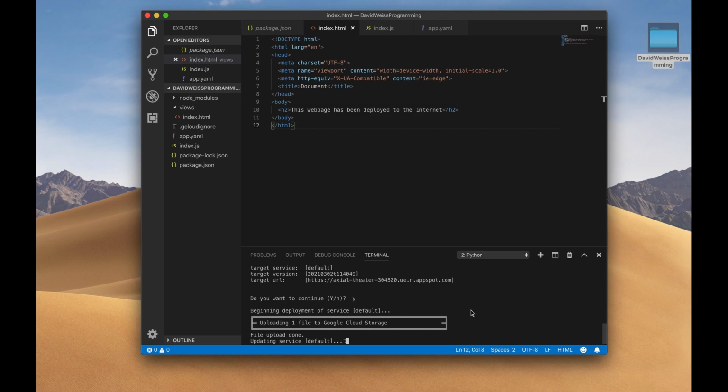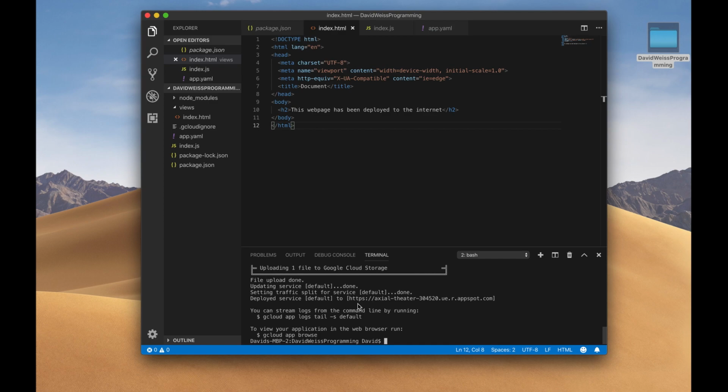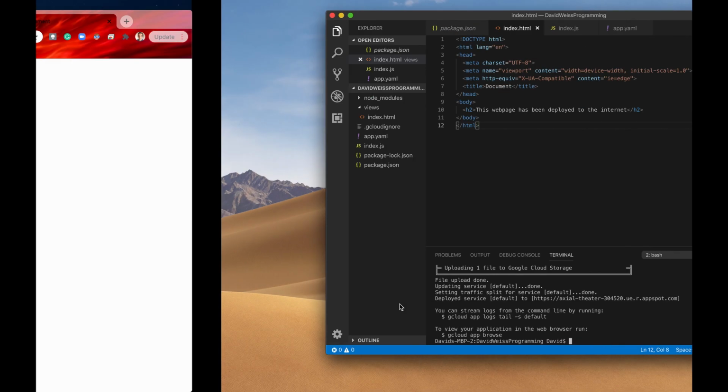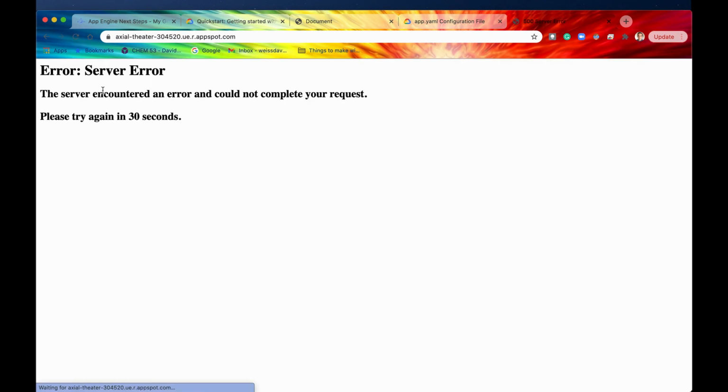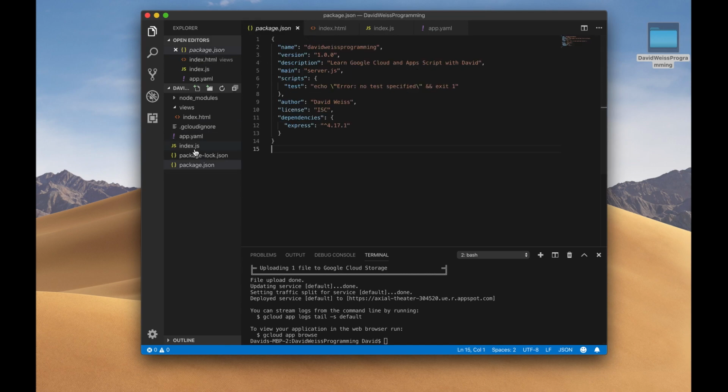And then again, I'll speed this up. Okay, so we have just now deployed our new application. However, our server-side file is called index.js. So let's see what actually happens if we name it index.js. I'm going to refresh this page, and we see we get a server error. If we go check out that error in the console, it will tell us that they couldn't find a file called server.js.